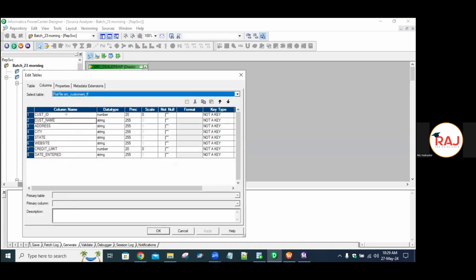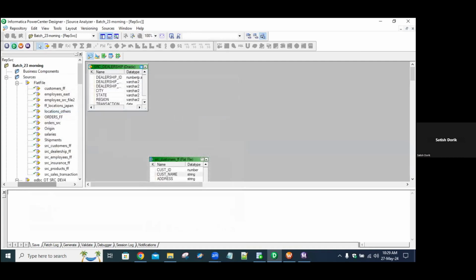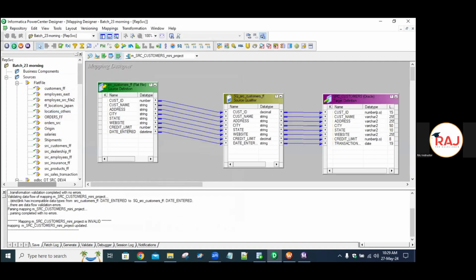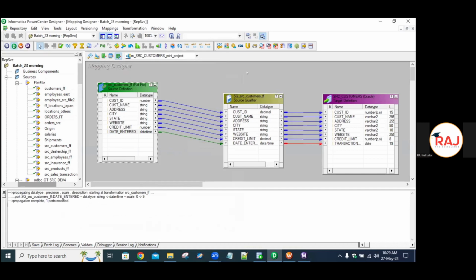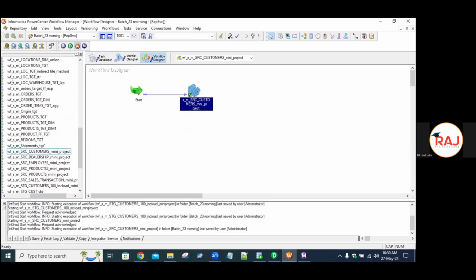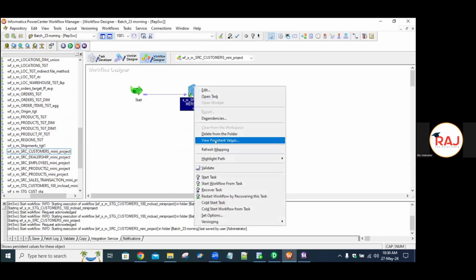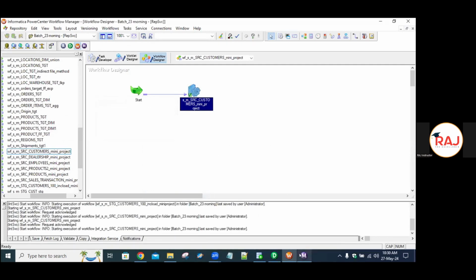You changed customer ID, customer name, address, okay? Date entered is a date, not a string. It is date time. See, you need to change it everywhere, including the source qualifier. Anyway, I'll tell this later. So now in Workflow Manager, run it, it will work. It will load now.